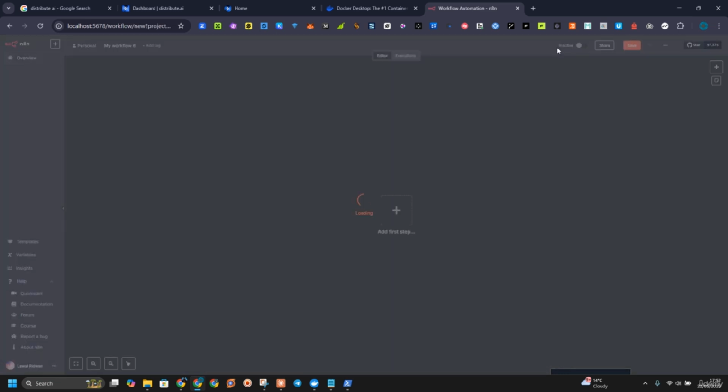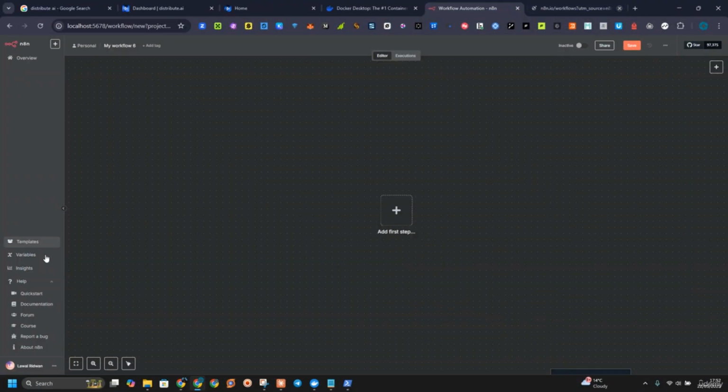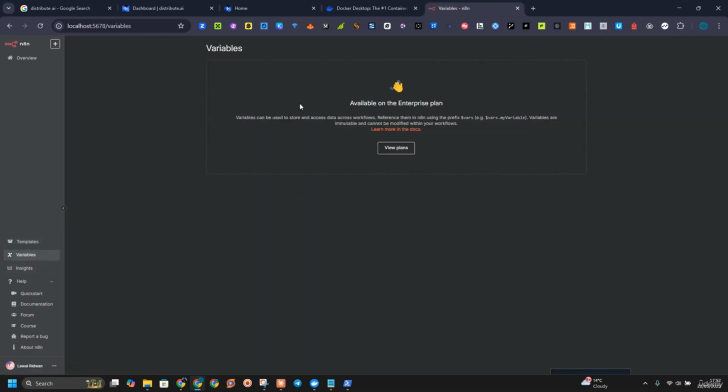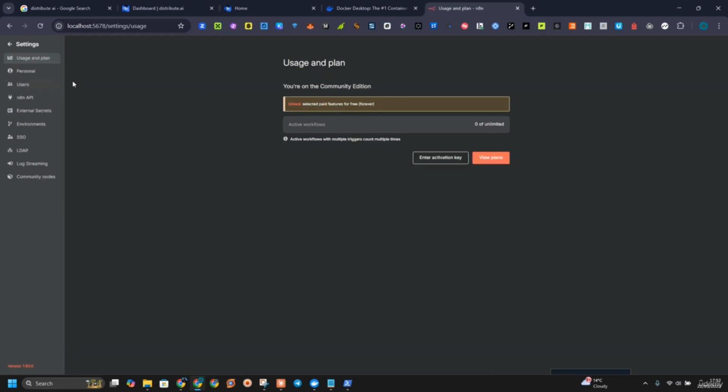So I'm going here to create workflow. We want to create workflow. We have the templates. I want to use some templates. We have the variables. You can't use this one. Then insights. I don't know why they haven't enabled the insights for us. So this is actually one, and you can check out whatever you want to check out. We have the settings. If you are installing it for the first time, you have to actually do something.